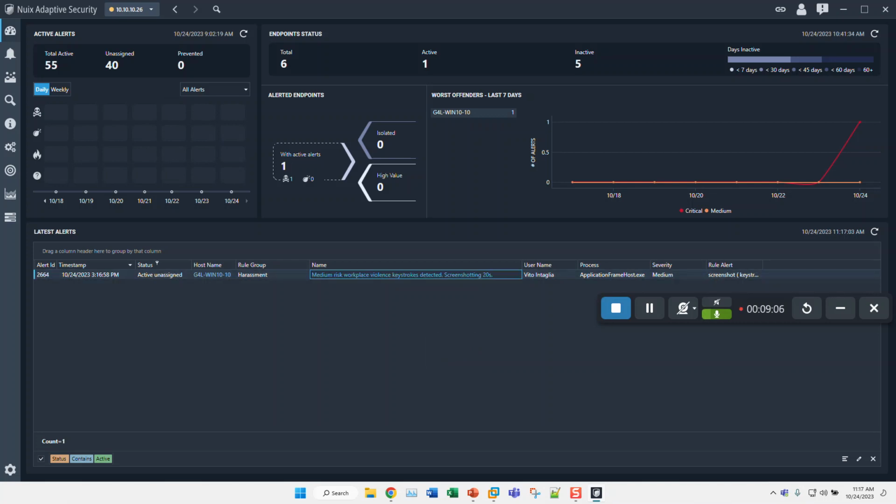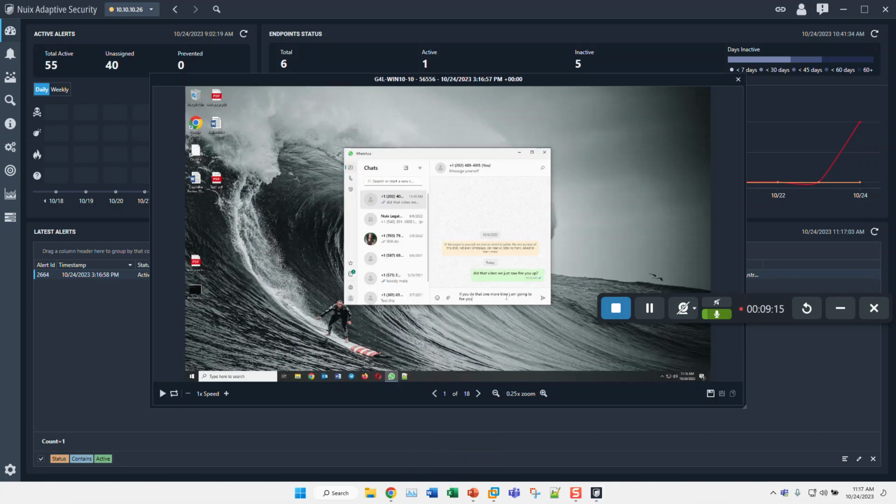Okay, so there we go. One alert, medium risk workplace violence, keystrokes detected, screenshotting 20 seconds. So if I take a look at my screenshots, that will show the screenshot getting kicked off.